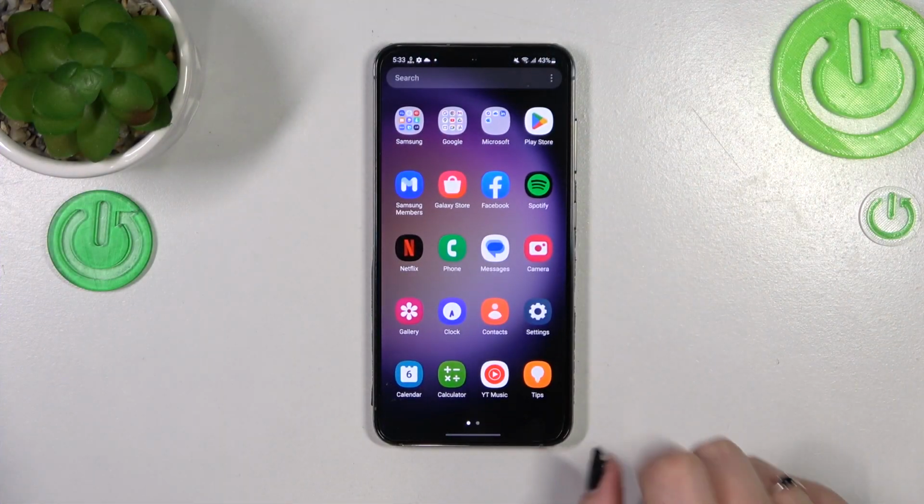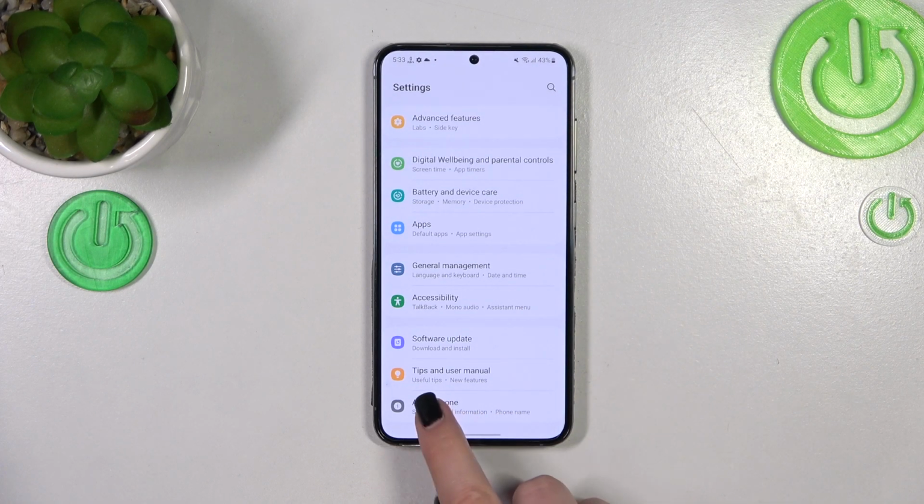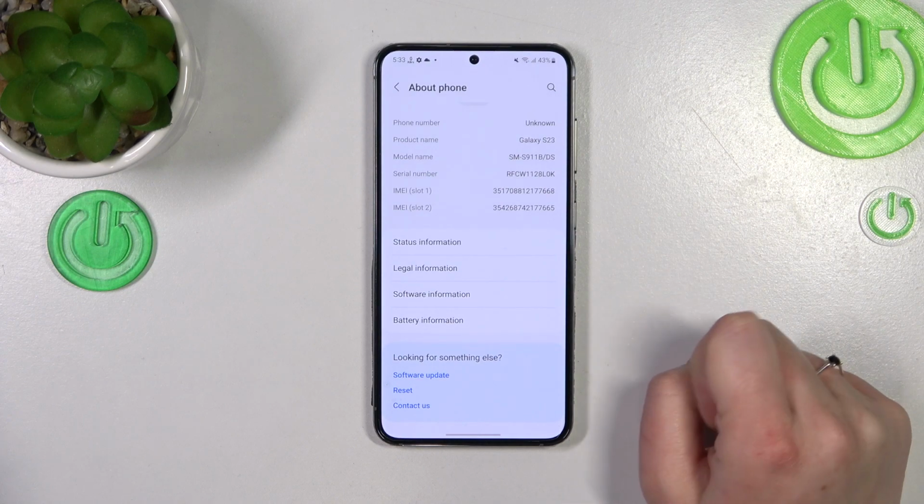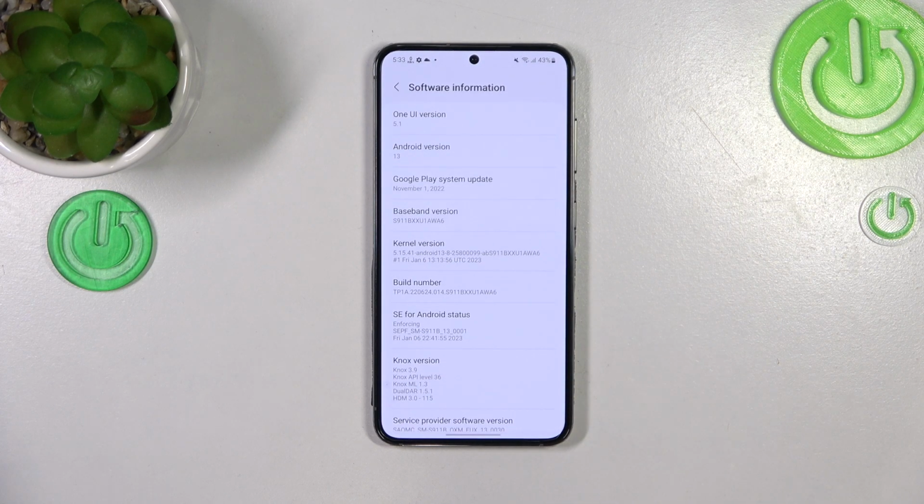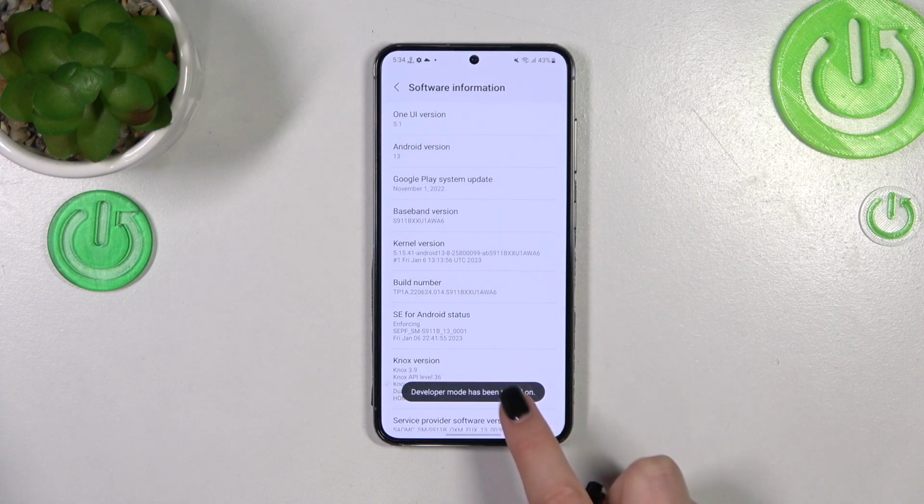So first of all we have to find and open the settings, and now let's scroll down to the very bottom to find About Phone. Now we have to find the build number, which I believe will be in the software information. Yes, as you can see it is right here, and basically all we have to do right now is to simply keep tapping on it until you'll see that you're in the developer mode.